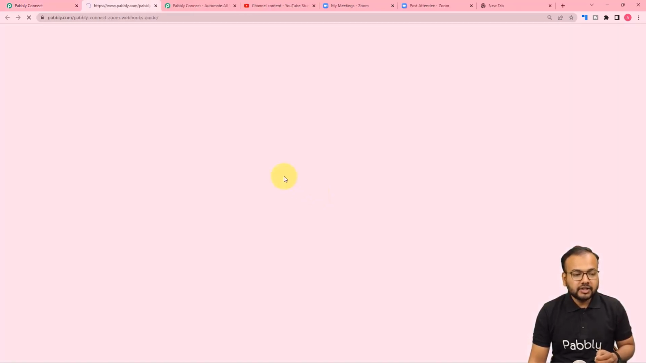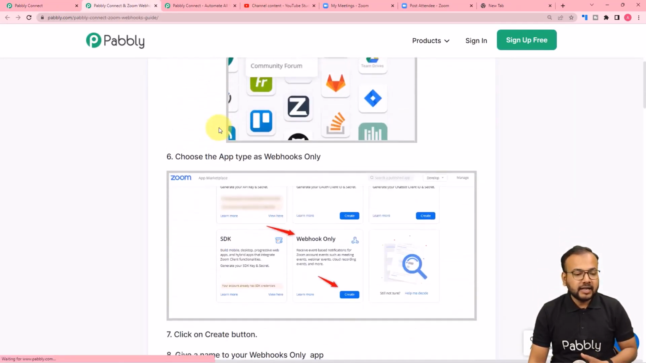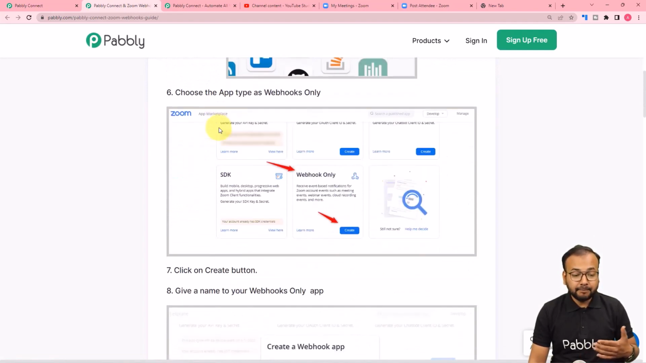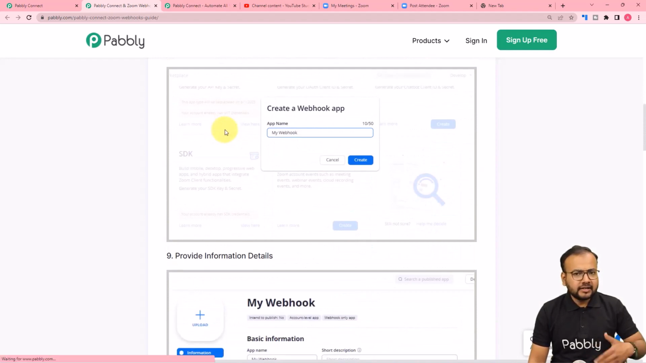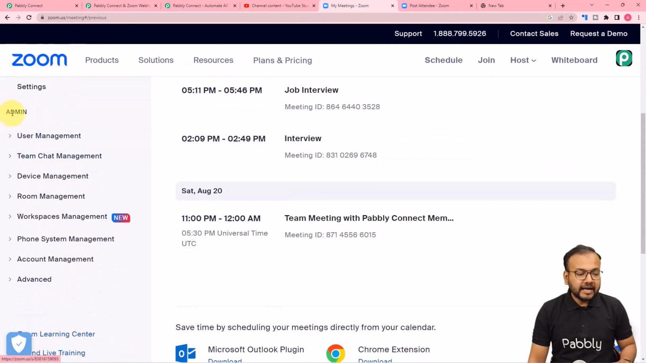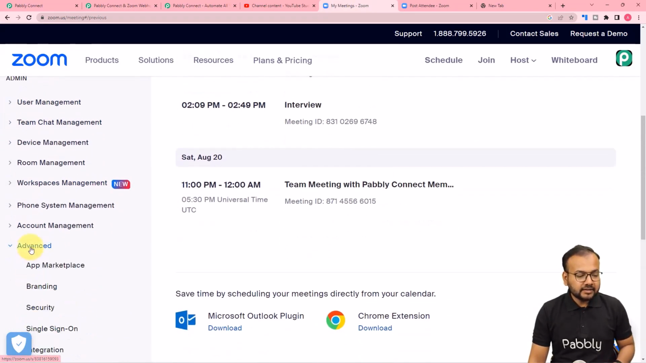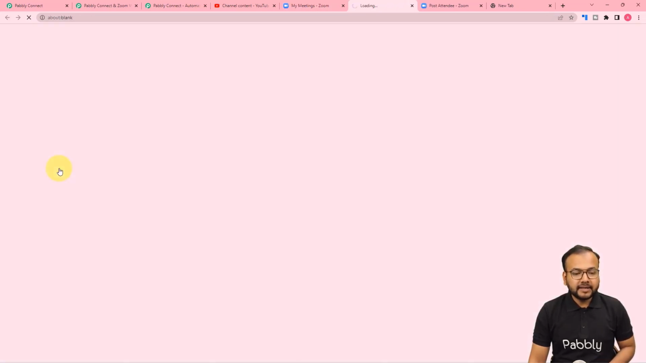You can click on it and you will reach this page, and here you can learn how to create an app in Zoom app marketplace and how to make a connection. You can read it and follow the instructions. I'm going to show you directly what you have to do. So this is my Zoom applications dashboard. When you scroll down on the left hand side panel, you will find the admin section. Under admin, you have to click on advanced. Under advanced, you will find this app marketplace. Click on app marketplace.